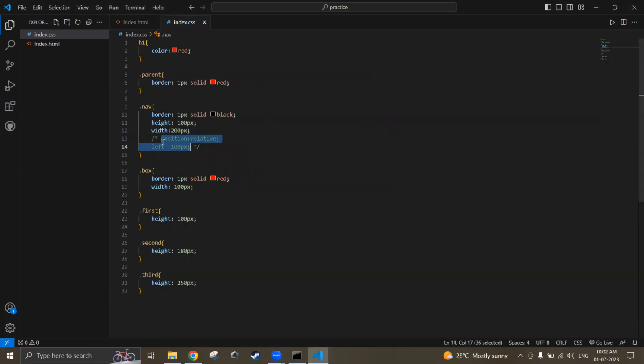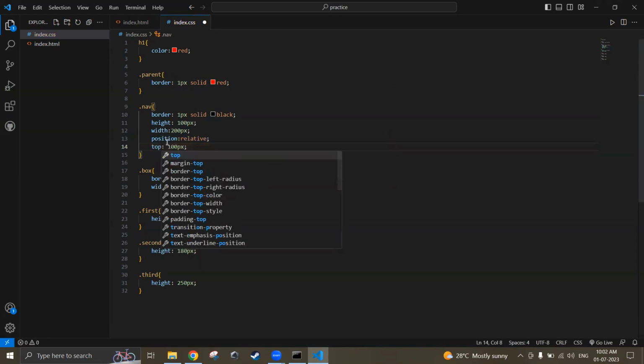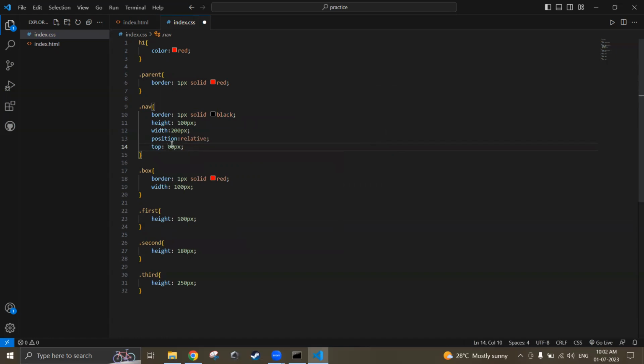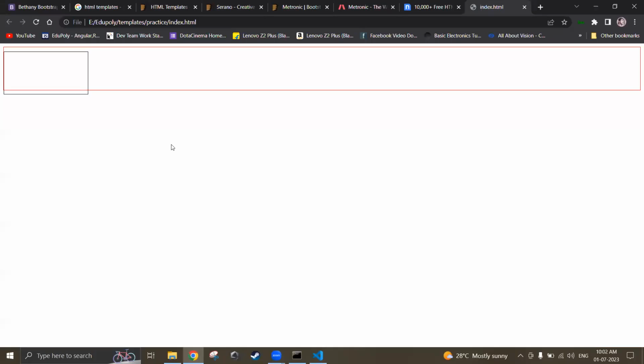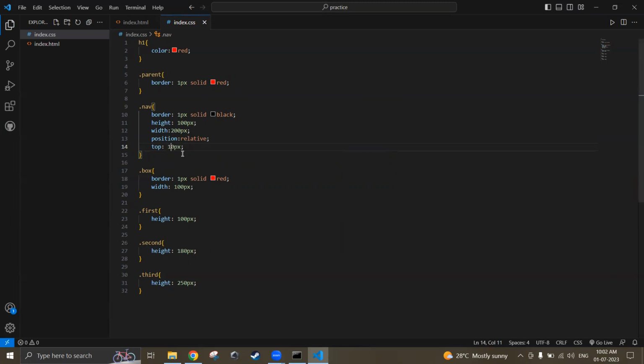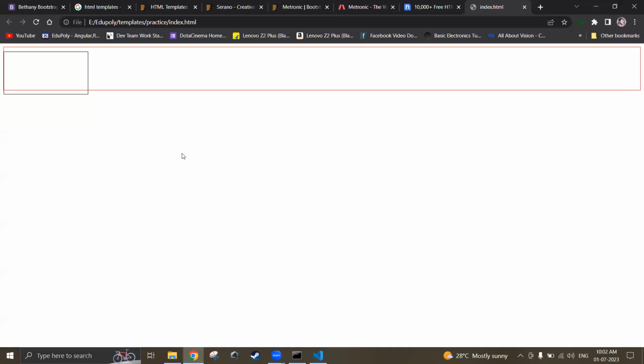Now, when I apply position relative to the child and I apply top 200, let's say, let me apply only top 10 px. What happened? It is coming out of the parent. It looks like overlapping, but if I apply more values, now what is happening? It's totally coming out of its parent.